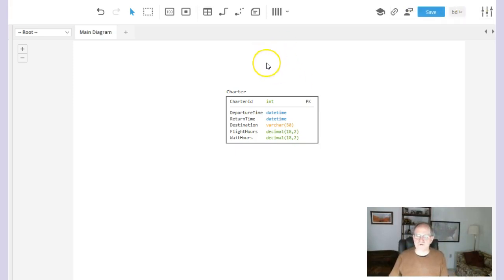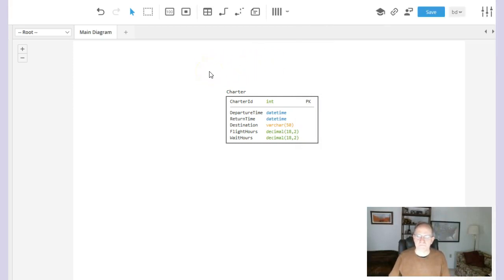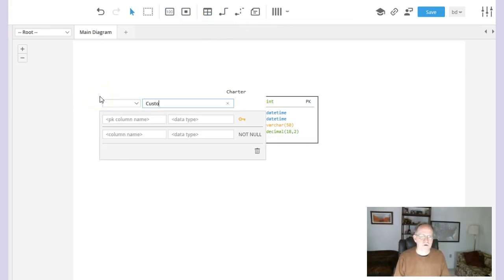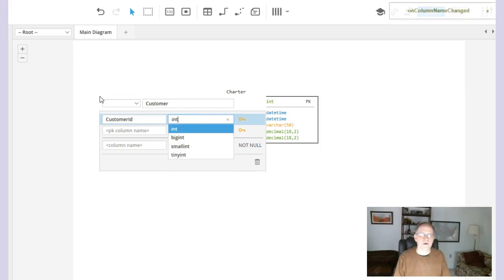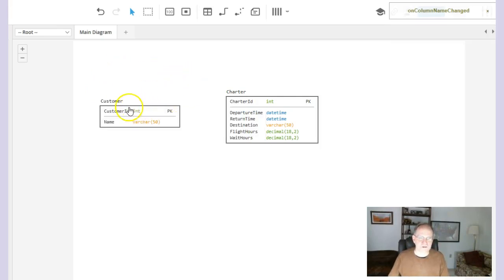Next, we're going to move on to who the customer is. We'll create another entity over here for the customer table, and we give it a primary key of customer ID. We could add a lot of other things in here, but we'll keep it simple and just call it a name. And we now have our customer entity.